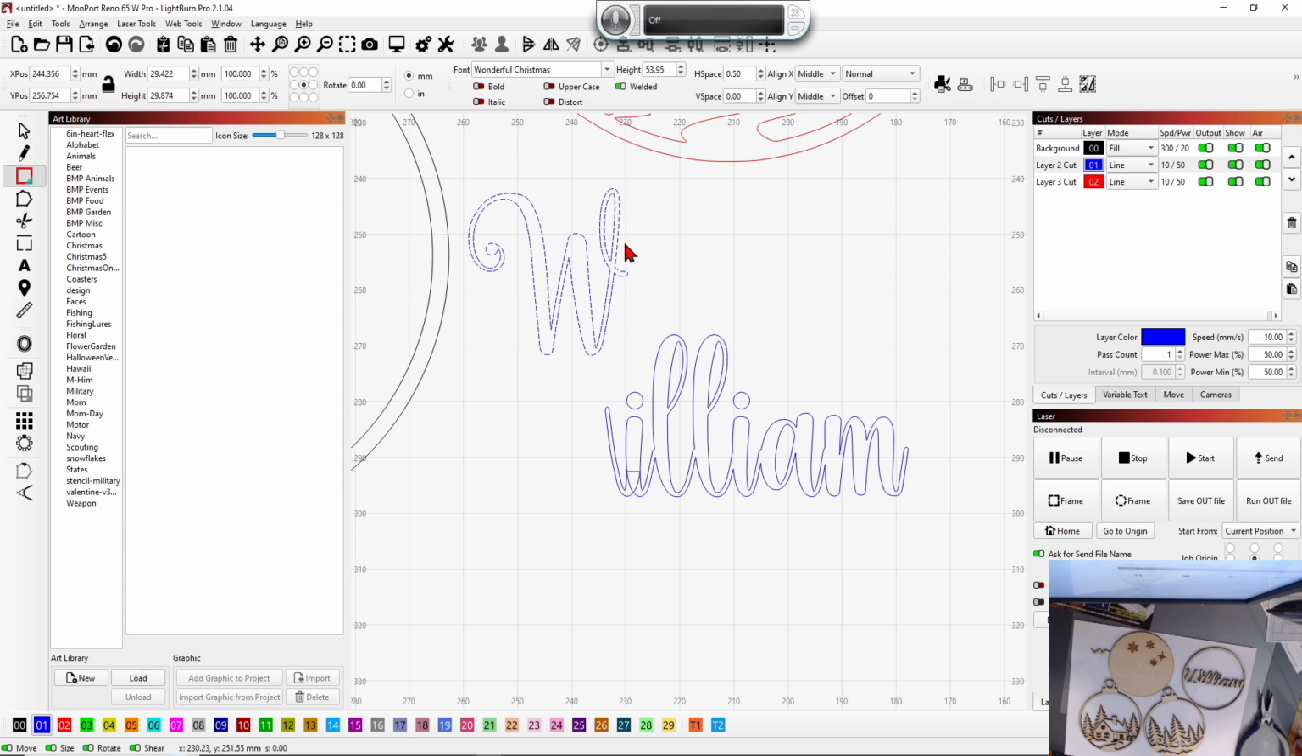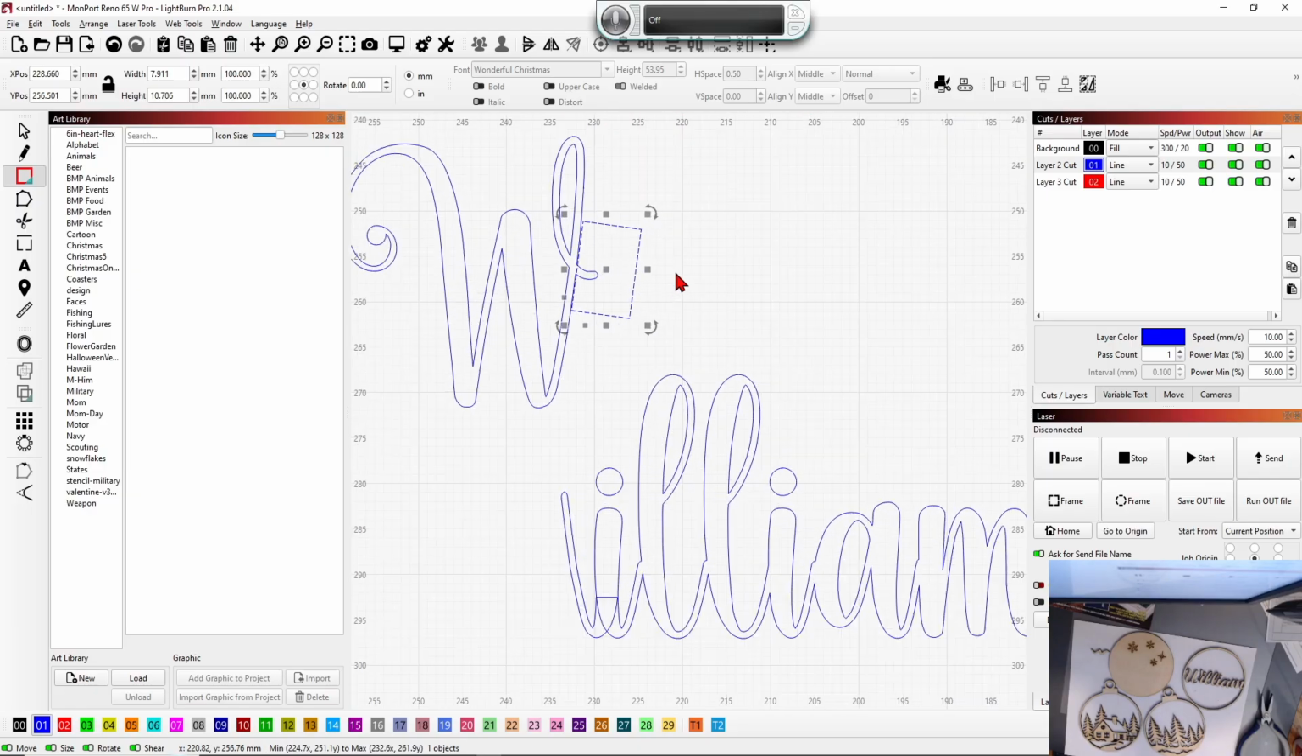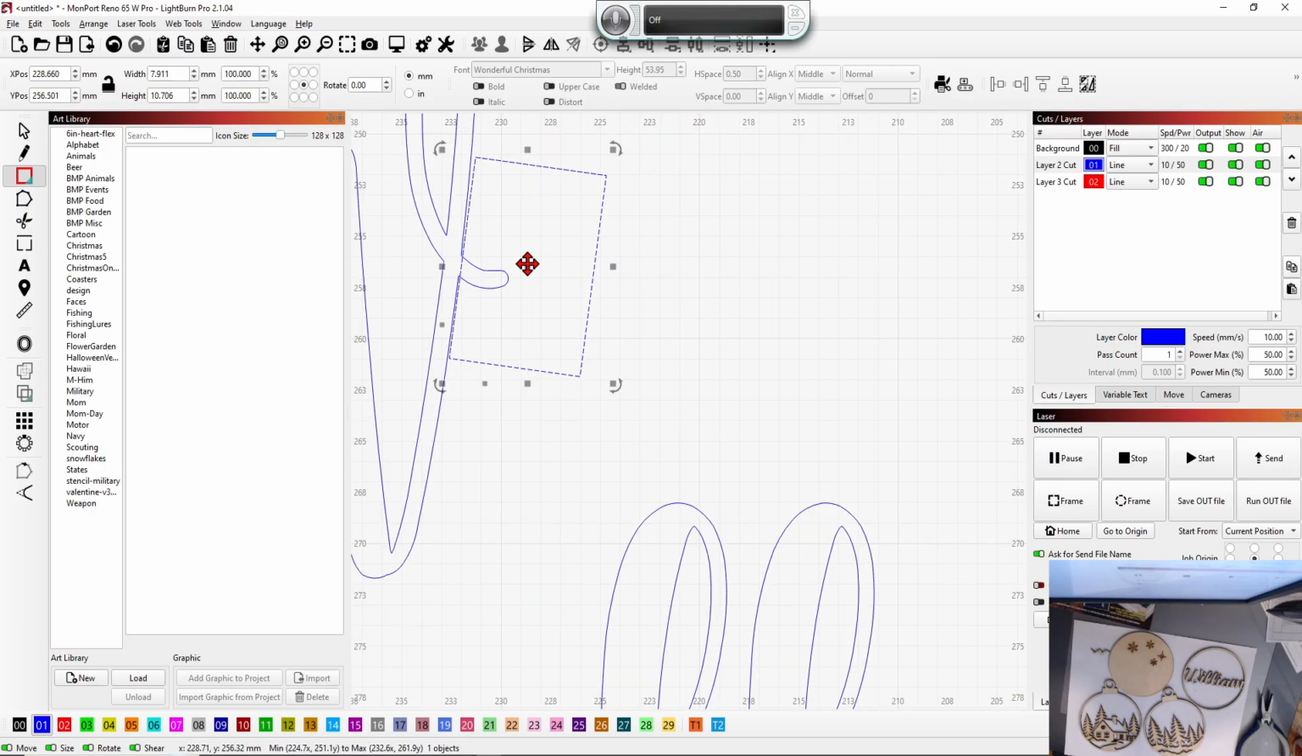We're going to make a square. We're going to put it over here. I'm going to rotate that square so it lines up with the shape of the edge of the W. Maybe rotate a little bit more. Maybe shrink the box down a bit so it's not quite so big.